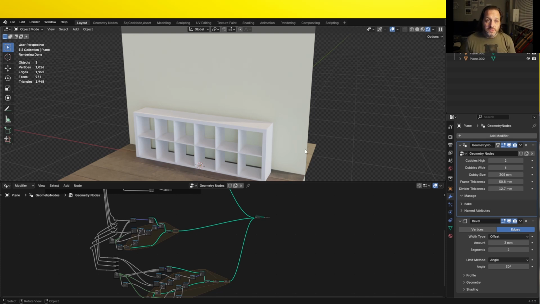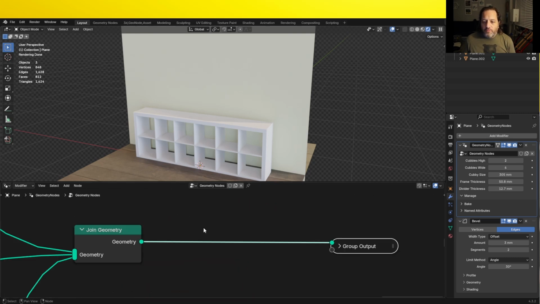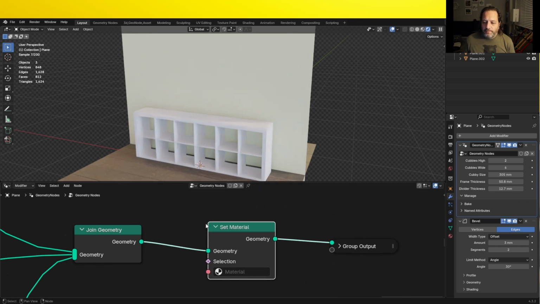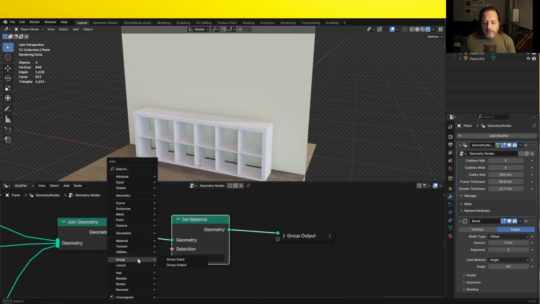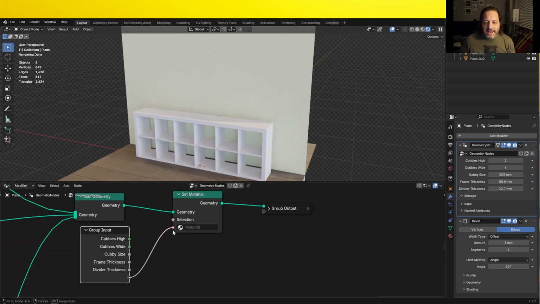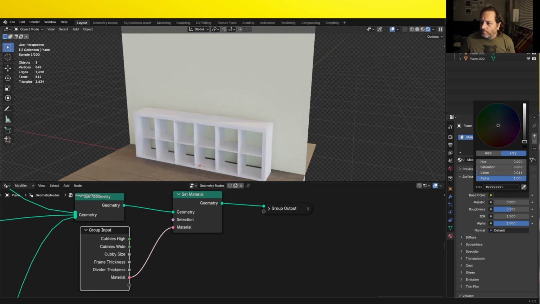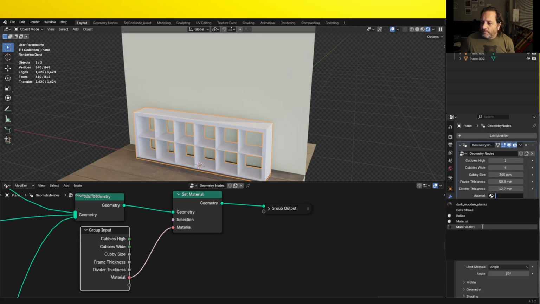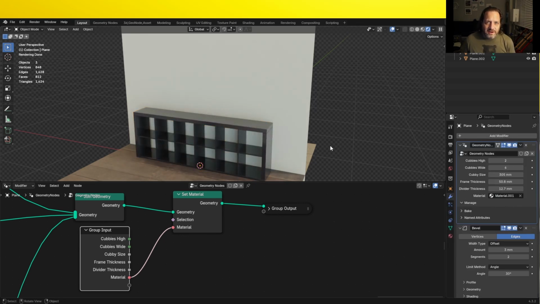One last thing we might want to do is add the ability to set a material from our modifier panel. We can do that pretty easily, especially since all of the pieces are going to be the same color. If we go just before our final output and add a Set Material node, and then add our group input, we can connect up the material. Now, if I were to generate a material, I can simply assign it there.